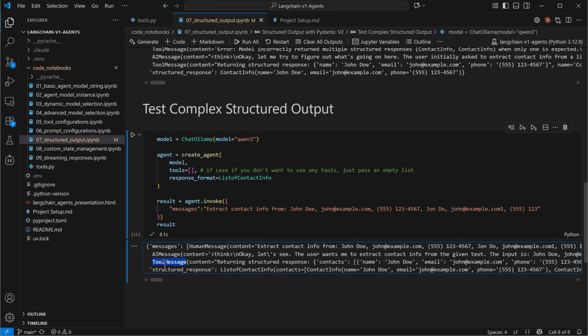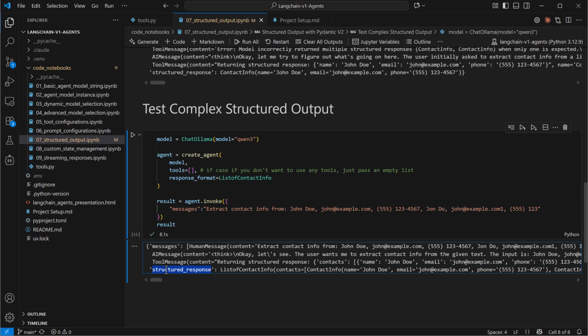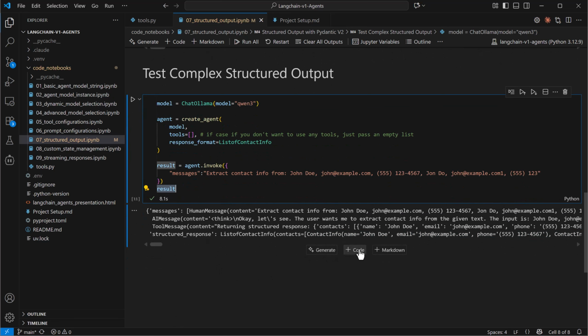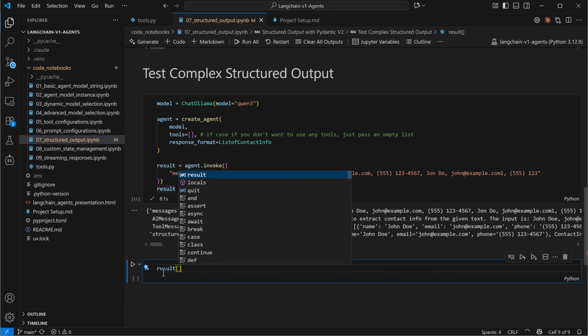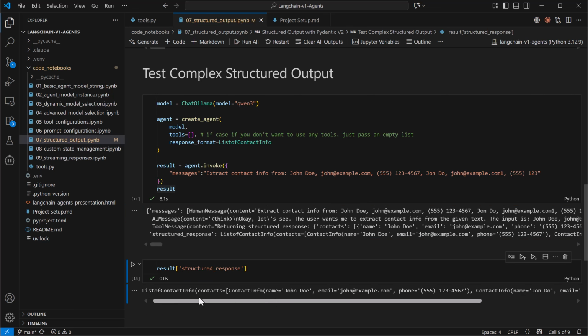Then the tool message comes, returning structured response. The tool is returning all these in the structured format. Thereafter, finally, you get the structured response. The type of structured response is the list of contact info, and inside that you have the contact info. These are the individual contact info. In fact, let me just print it here. You scroll down, you have your result, and thereafter you do it like this. Now you have this list of contact info, and all the contact info you have here.